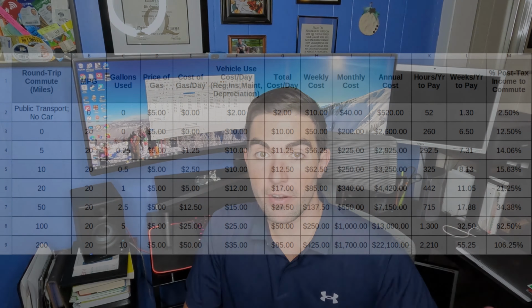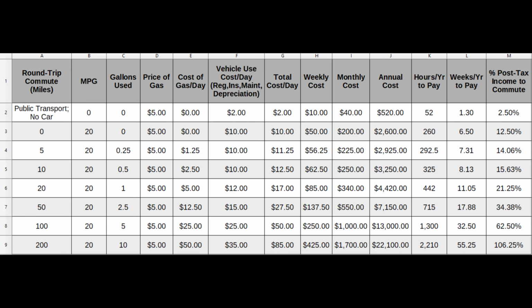So on one hand, these numbers are just examples, right? Your vehicle might be more or less reliable, so your maintenance might be higher or lower. Your insurance and registration might be higher or lower depending on where you live. Some states charge annual fees or annual taxes on vehicles. Gas prices fluctuate. Your fuel economy might be better or worse. You might also have to consider paying for things like tolls. So there's a lot of variables that can affect this, but these are good ballpark estimates to start from.